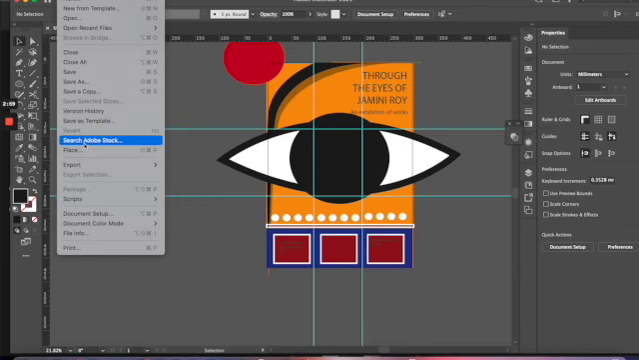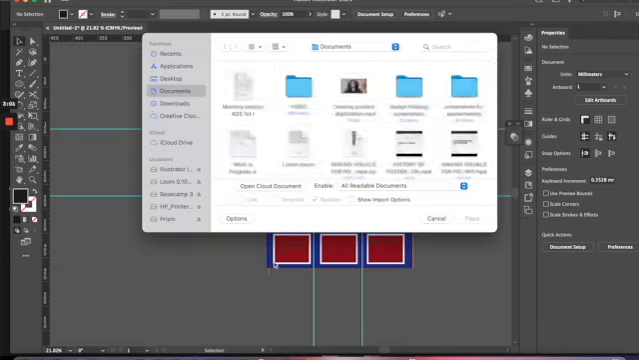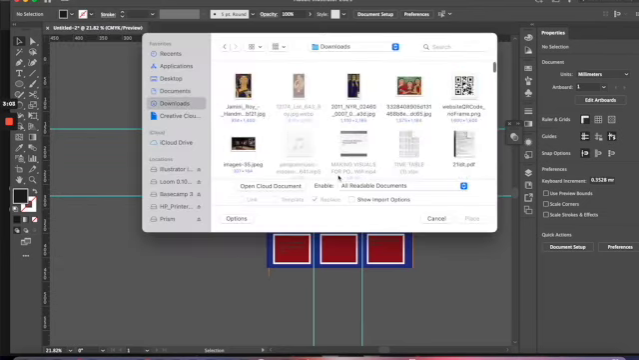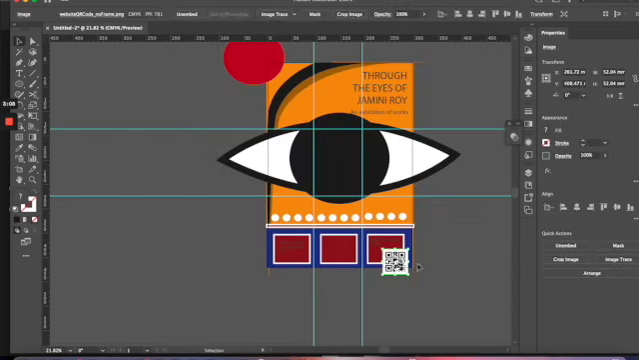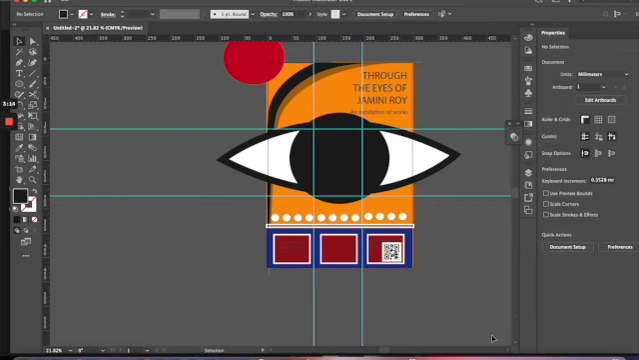So I will go to File, Place. In my downloads, I have a QR code that I have found. So I'm going to put that QR code here temporarily. This exercise is only one of dumping information. We are not really looking at how good it looks, how bad it looks, all of that. We will correct it later.